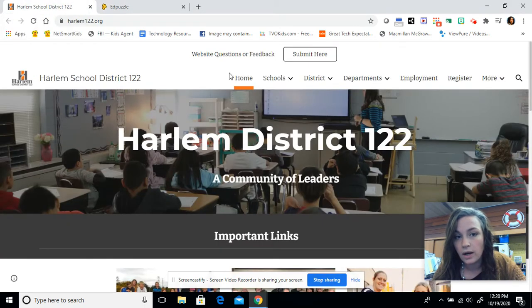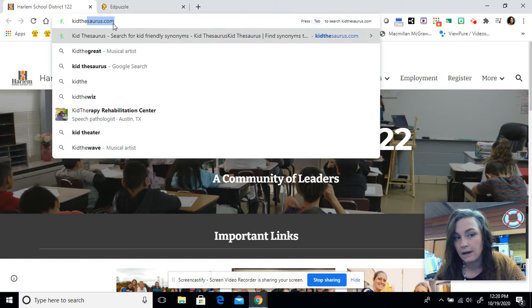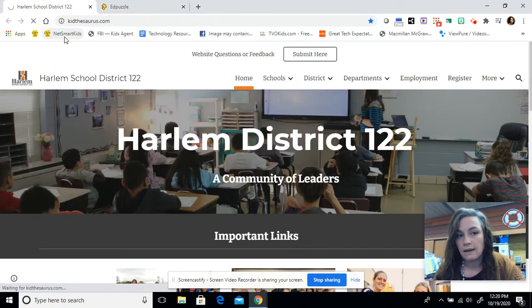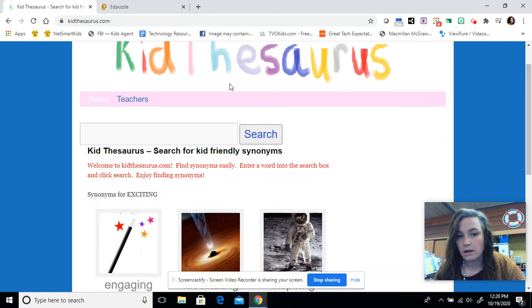You are going to go to a website called kidthesaurus.com. Okay, so it's Kid Thesaurus dot com. It's got kind of a green K icon. So I'm going to click on that. And this is what it looks like. To make sure you're on the right website, take a minute and make sure you see this same picture at the top. Once you are there, for each of the words that I have you look up, you are going to type them into this search box.